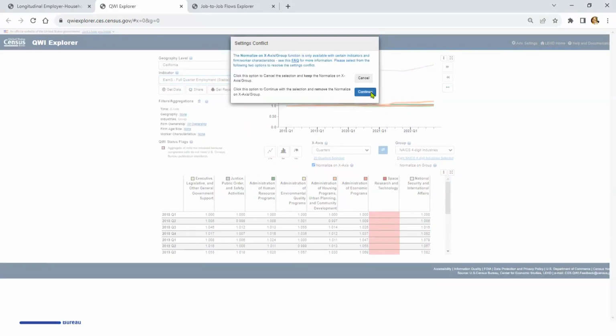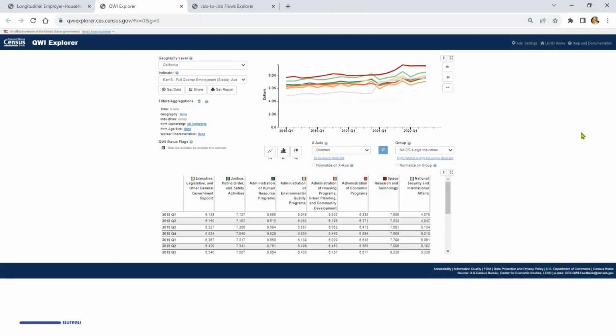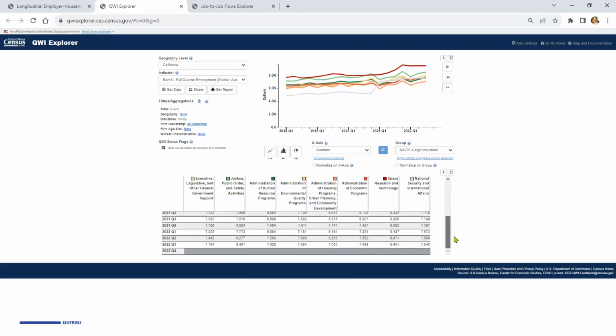So the other point that I wanted to show in the QWI is the earnings. So the earnings are also very interesting. And as you can see, the highest one right now is space research and technology, and it goes all the way up, but we can see over the years how this is monthly earnings. So we can see it started at 7,656. And now in 2022, Q3, they are earning 9,451. So just really fascinating stuff. Great to explore through that.